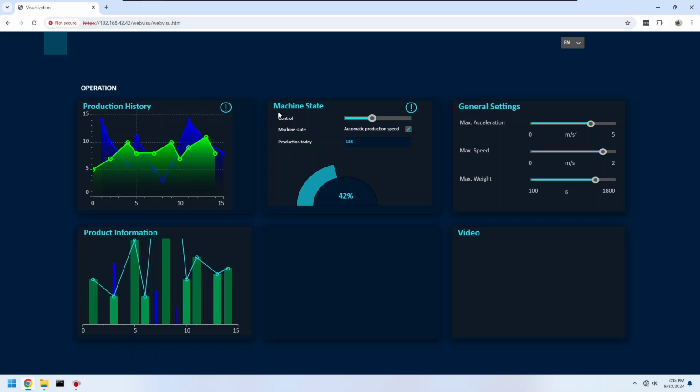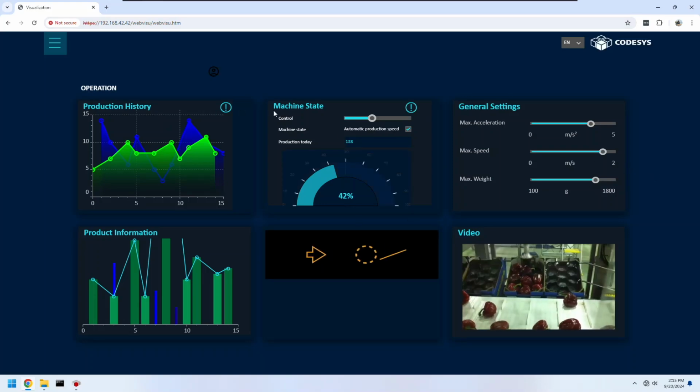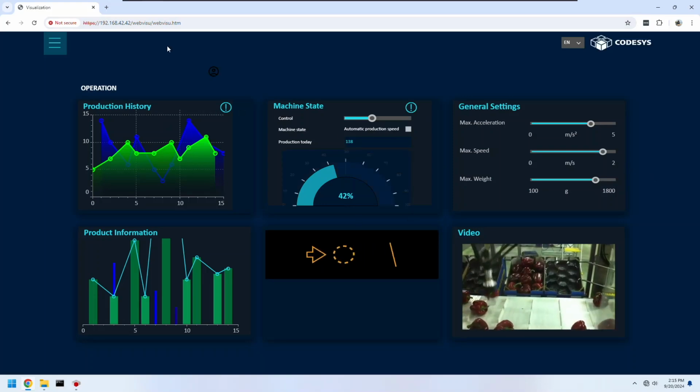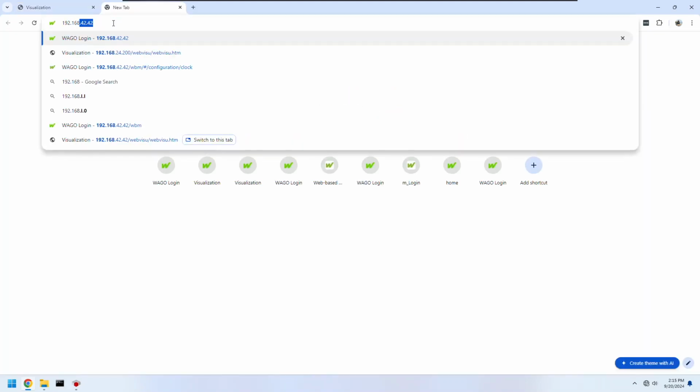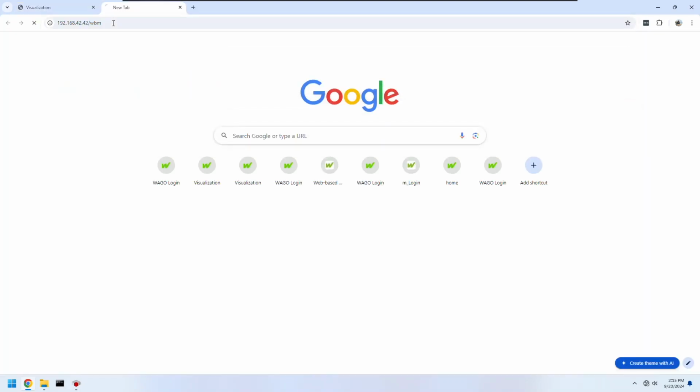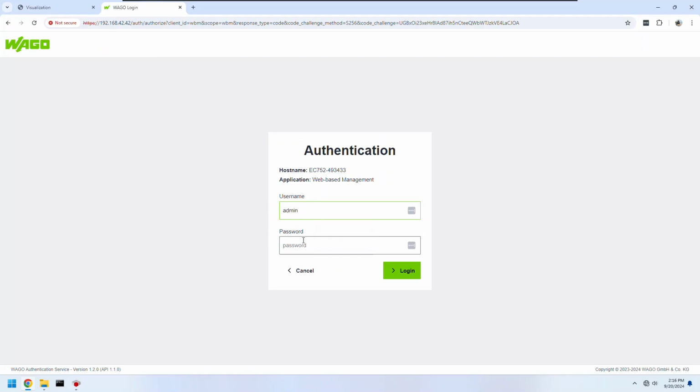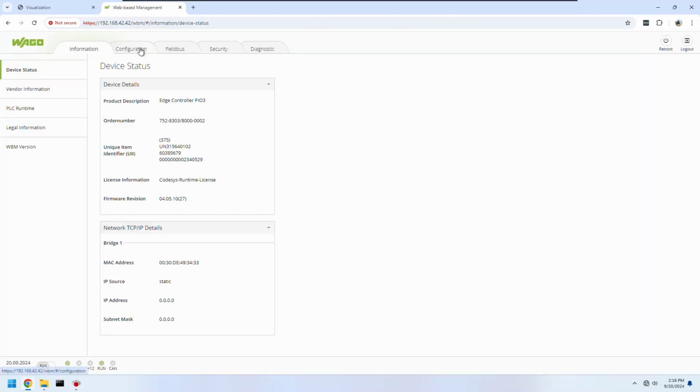This is a quick and easy way to check that the project now exists, and then I can copy it from the SD card to the device. Next, I'll need to copy the contents of the SD card into the internal memory of the controller. I'll do this in the web-based management and will need to log in with my updated credentials.